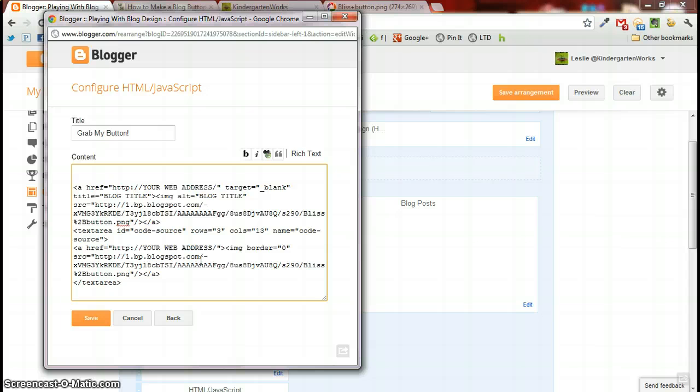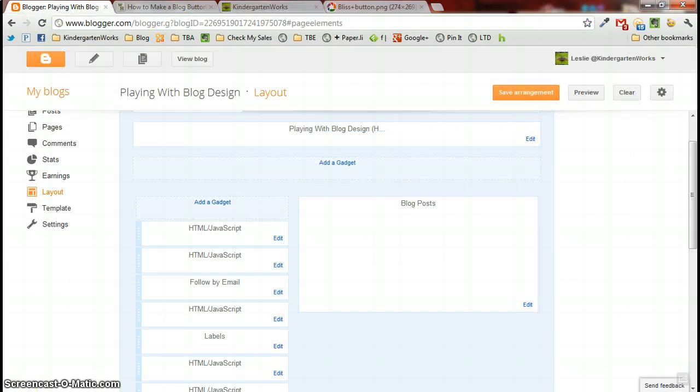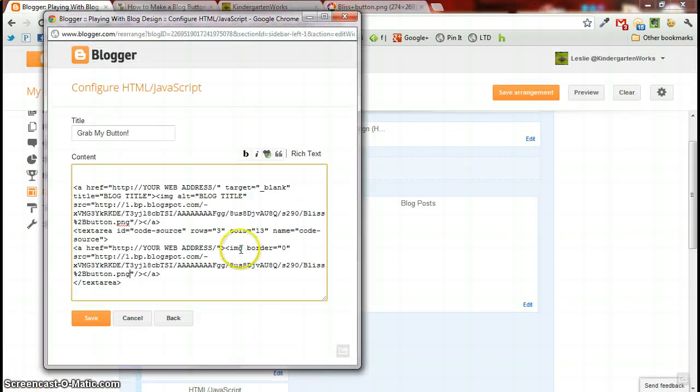So that's the first step that we need, is placing our image where it's located into our blog button code. Second thing we'll need to do is change the address. I'll go ahead and go to my personal blog, Kindergarten Works, and that will help me grab my web address and paste it right in between those quotation marks. Once for your actual blog button, once for the code that people grab.